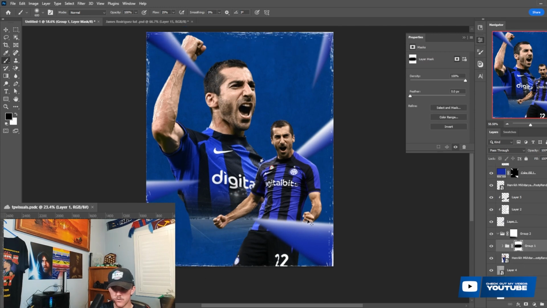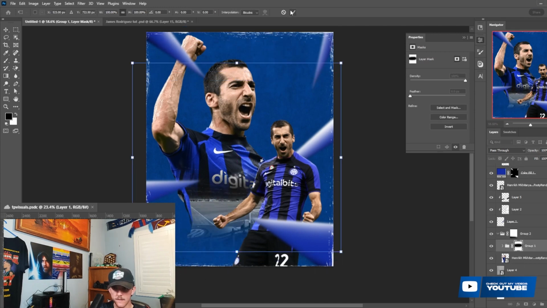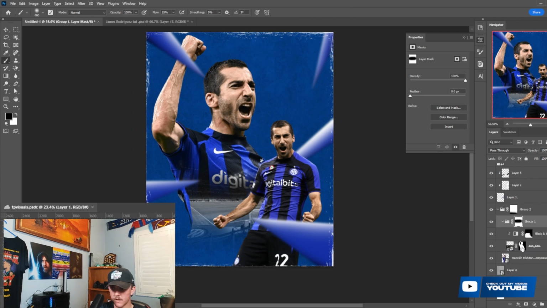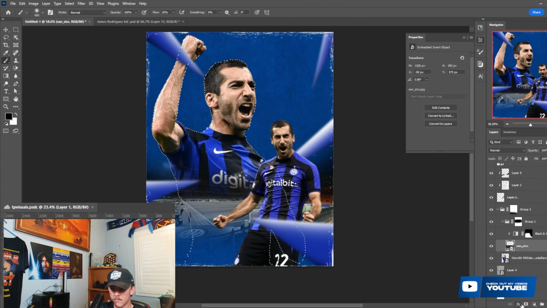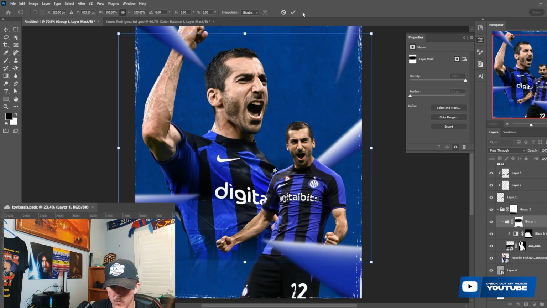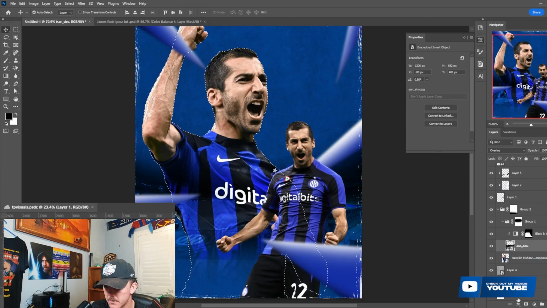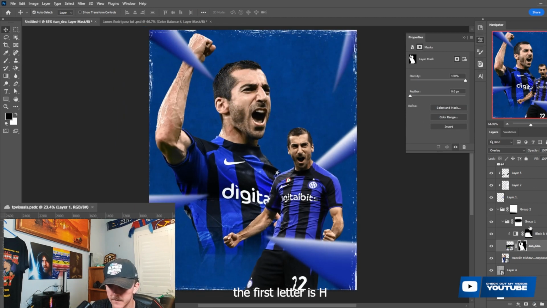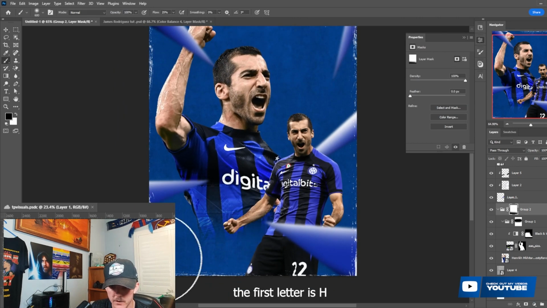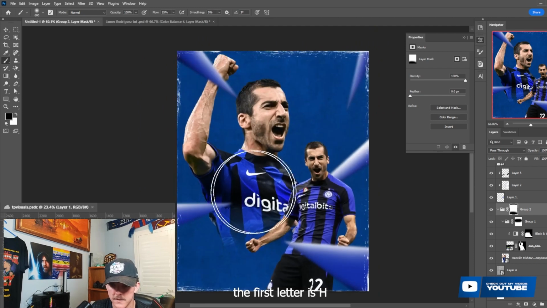Next, we'll come back into the group and move the image up. So now that we've moved it up, we're going to have to come back in, delete the layer mask, and re-clip it again. Now that we've moved the sensor up again, we're just going to have to clip it back onto Henrik Mkhitaryan. And we will quickly fix up the layer mask, like so.